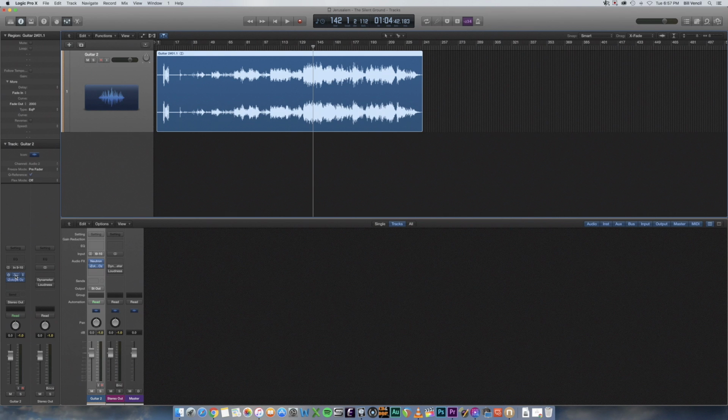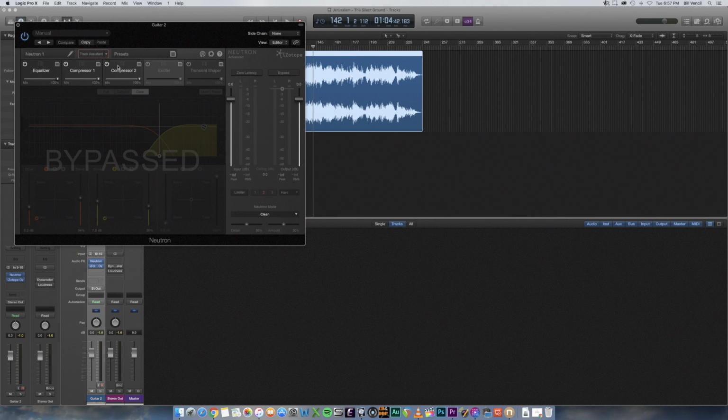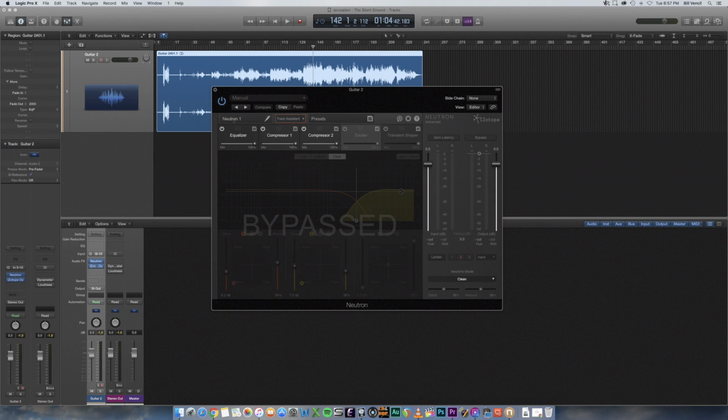The first effect is Izotope's Neutron product. Okay, this is a really great product. By the way, Izotope is not paying me anything for saying anything about their products. I just really like them. So Neutron is a really great product that you can throw on any track and add equalizers, compressors, exciters, and transient shapers. So let's see what I did with Neutron.